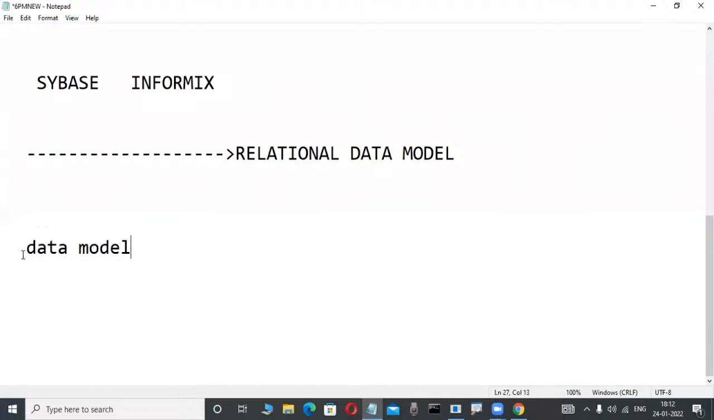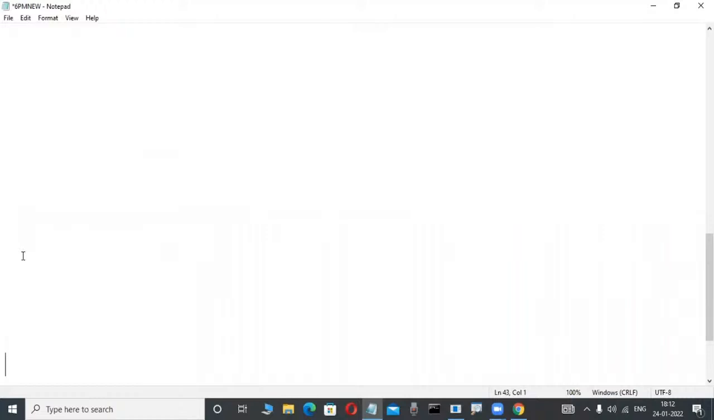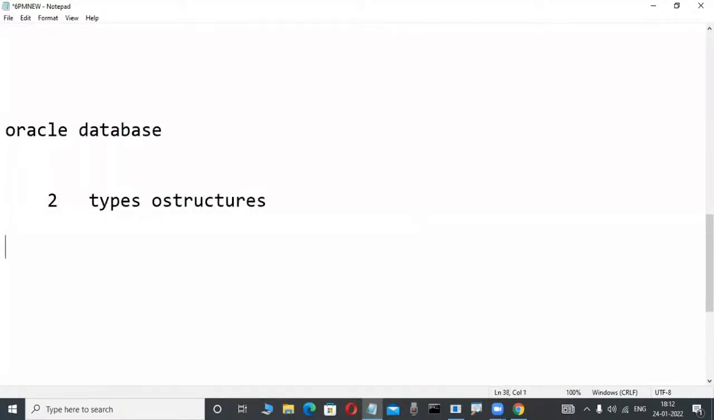Slowly observe it here. Did anybody attend the previous class? I am telling one thing. Suppose Oracle is a product here. This Oracle database, or any relational database, has two types of structures, as I told in the previous classes. One is the logical structure, and another one is the physical structure.